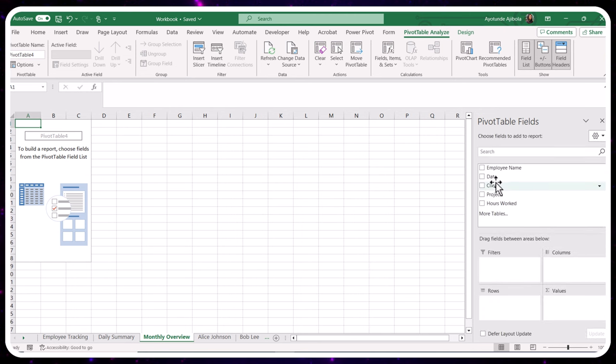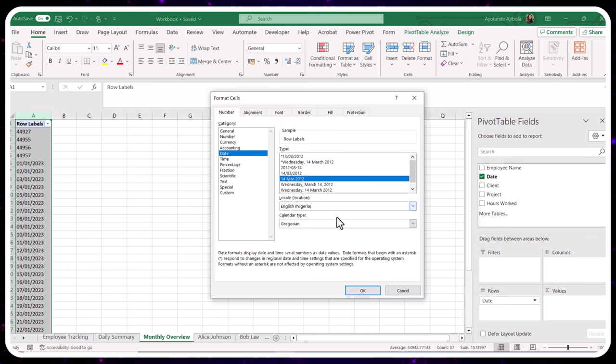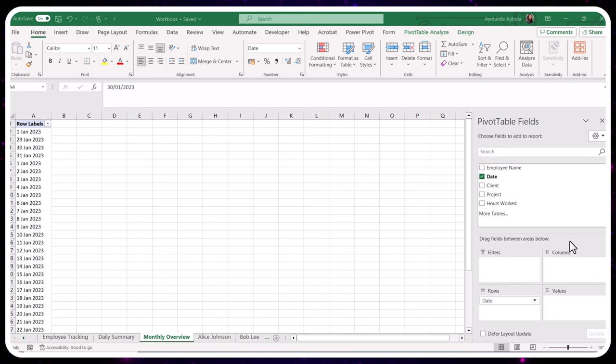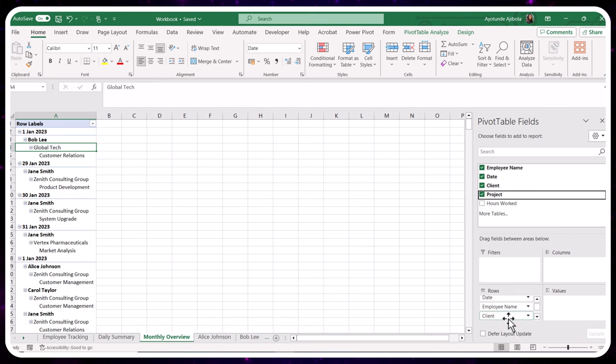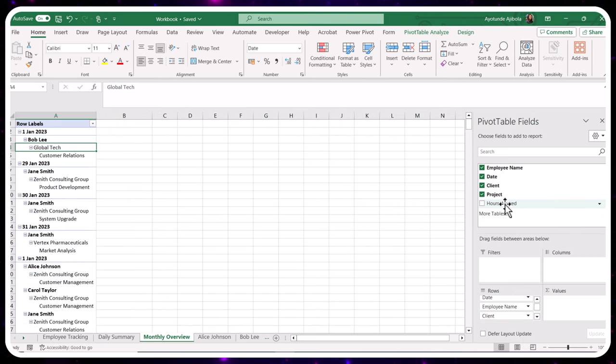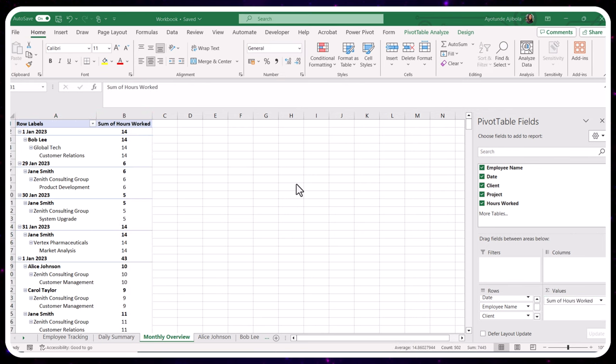Drag dates into the rows area. And also drag employee name, client, and project into the rows area to further segment the data. Drag hours worked into the values area to sum up the hours. Now that our pivot table is set up on the monthly overview sheet, let's customize it to suit our specific reporting needs and prepare it for integration with the dashboard we plan to build.